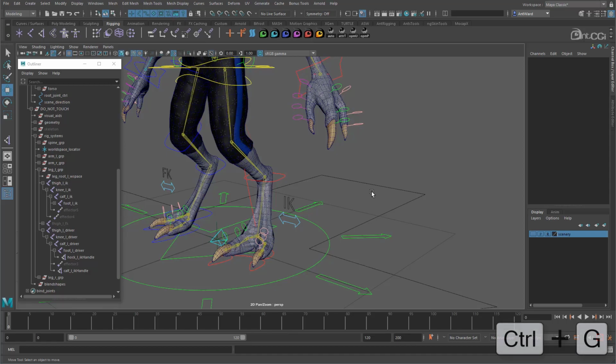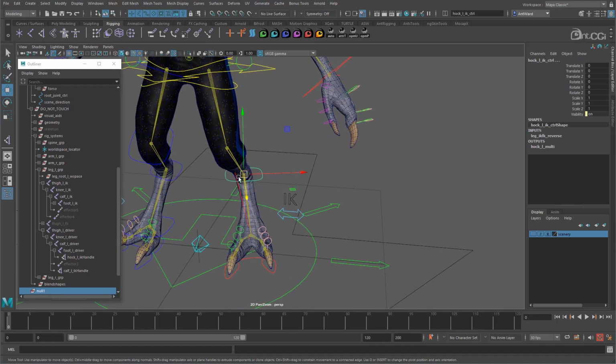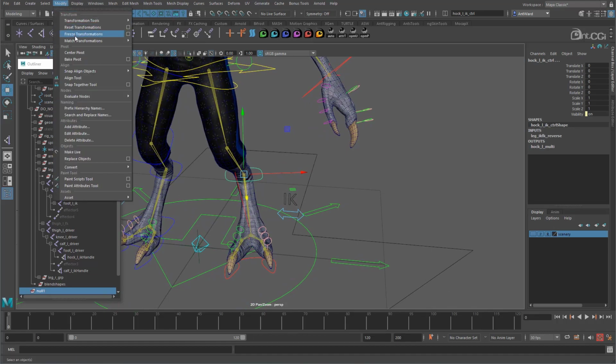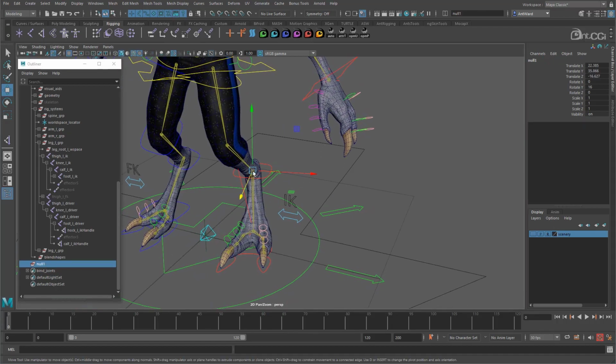Press Ctrl and G to create a new group. We want the group to match the orientation of the Hock control, so add it to the selection. First, use match transformations to move the group to the control. We now have the correct orientation. Let's rename the group to Hock left control offset.